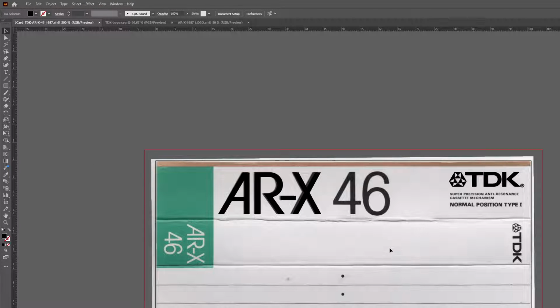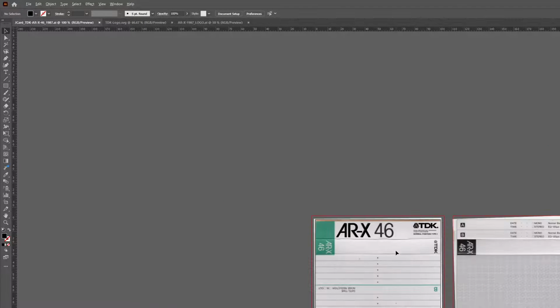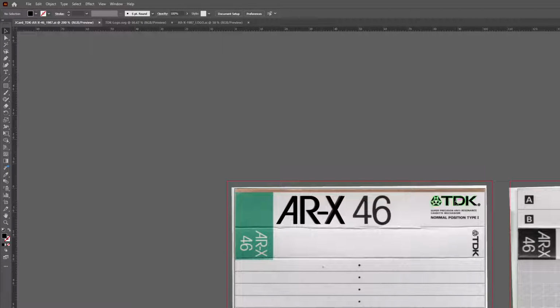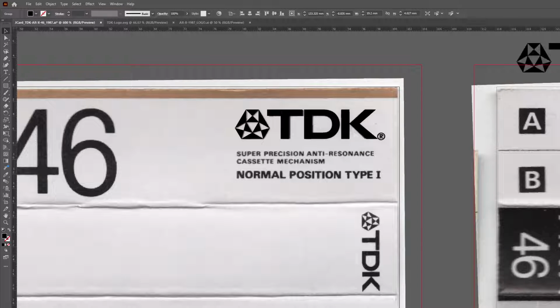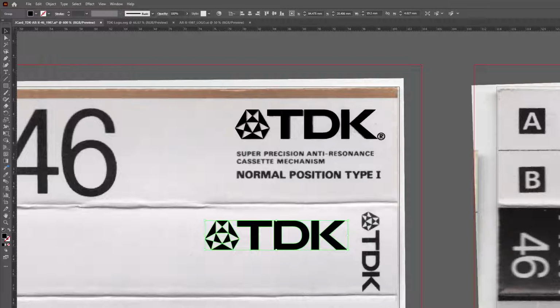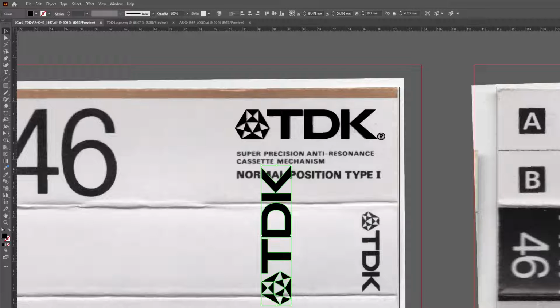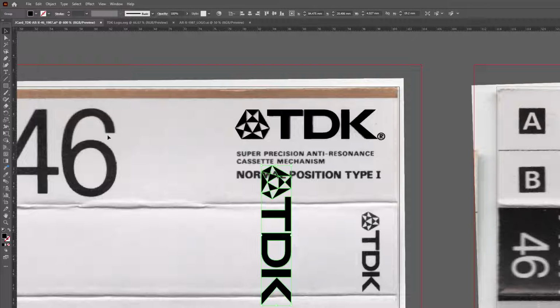Okay, so what I do is, as much as possible, I do all the variations while I'm kind of in the mood. So I know there's another TDK logo right here. Let's go ahead and rotate that. Is it 90 or 270? It's 270. Perfect.